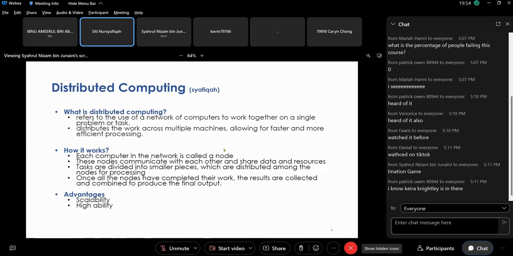First, we need to know each computer in the network is called a node. These nodes communicate with each other and share data and resources. Then the tasks are divided into smaller pieces, and once all the nodes have completed their work, the results are collated and combined to produce the final output.